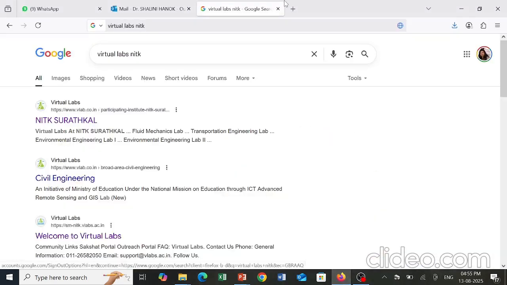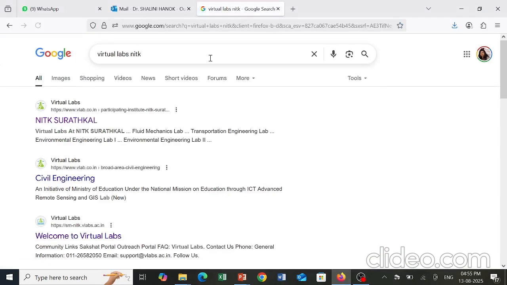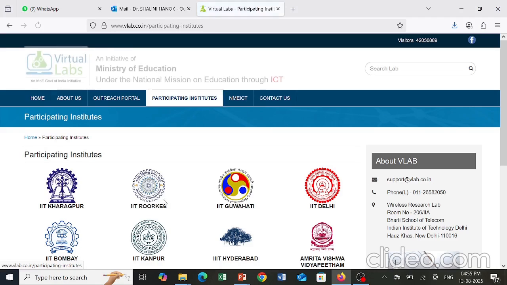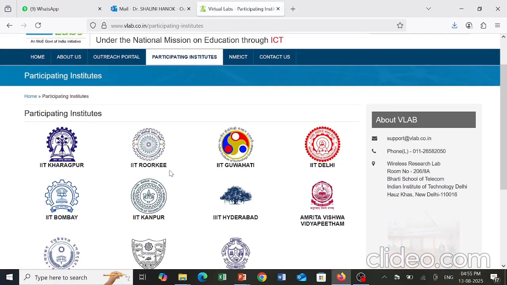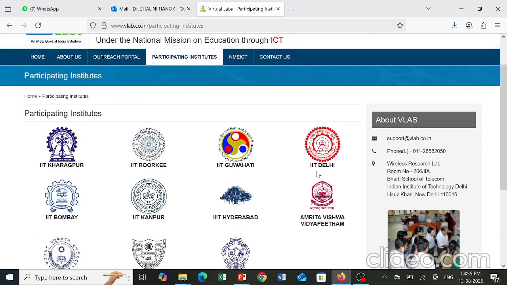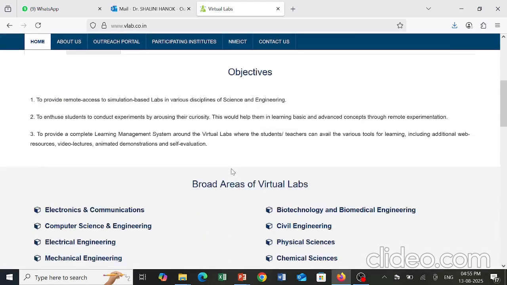So let me go to the virtual lab link. We have a Google search engine. Go for virtual lab NITK, and we have this website wherein all participating institutes, that is IIT Kharagpur, IIT Roorkee, IIT Guwahati, and different IIT participating institutions have developed models and they have placed it in the website. So we have to go for the home screen.